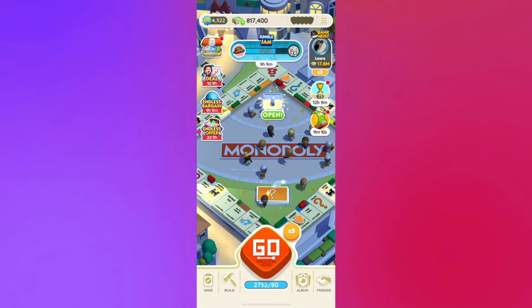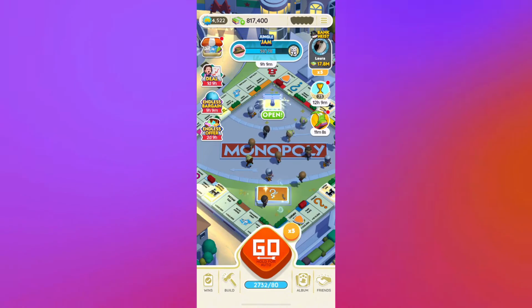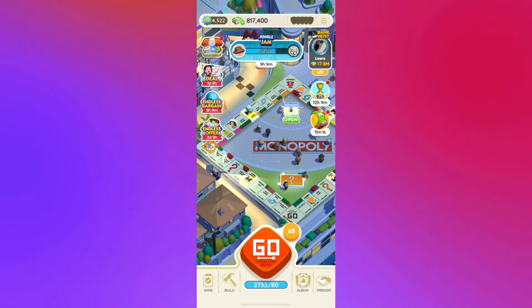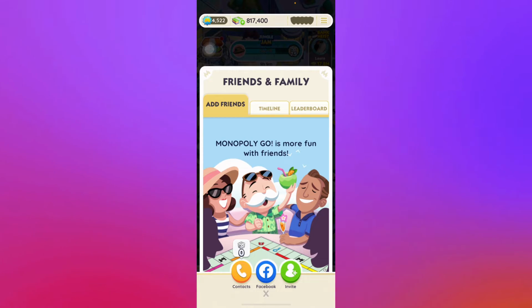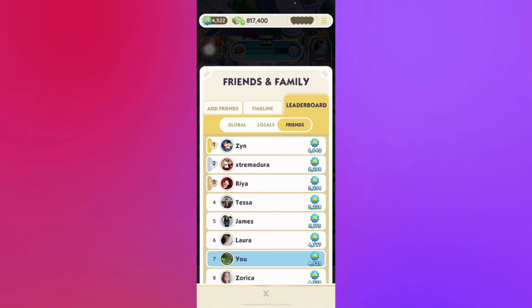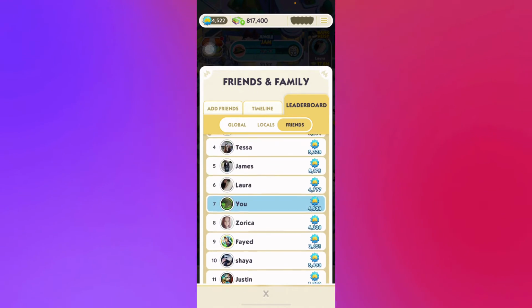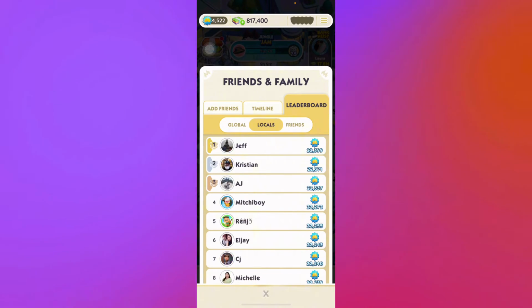So here in Monopoly Go, to delete friends, it's pretty simple. All you have to do is locate your friends button in the bottom right corner of your screen. Once you have located that, go to your leaderboards, and right here it will show you all your friends. As you can see, you have globals, locals, and your friends.